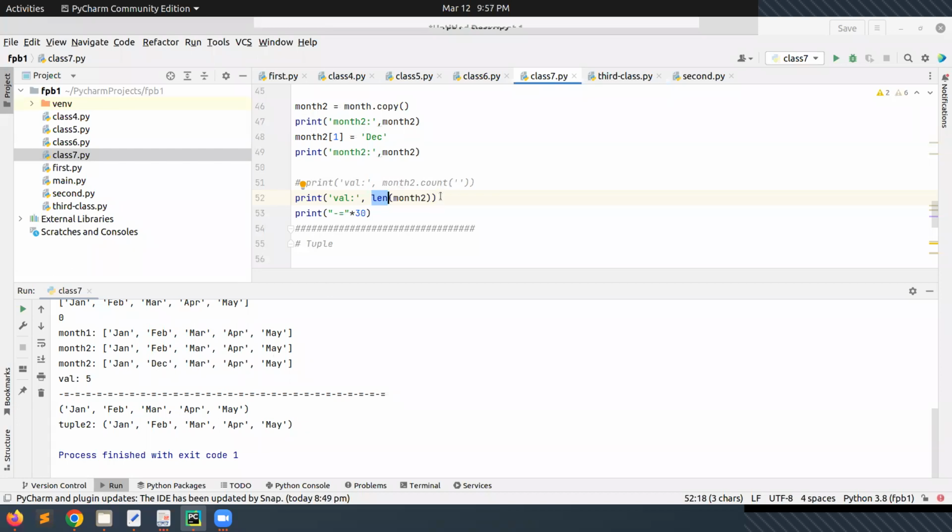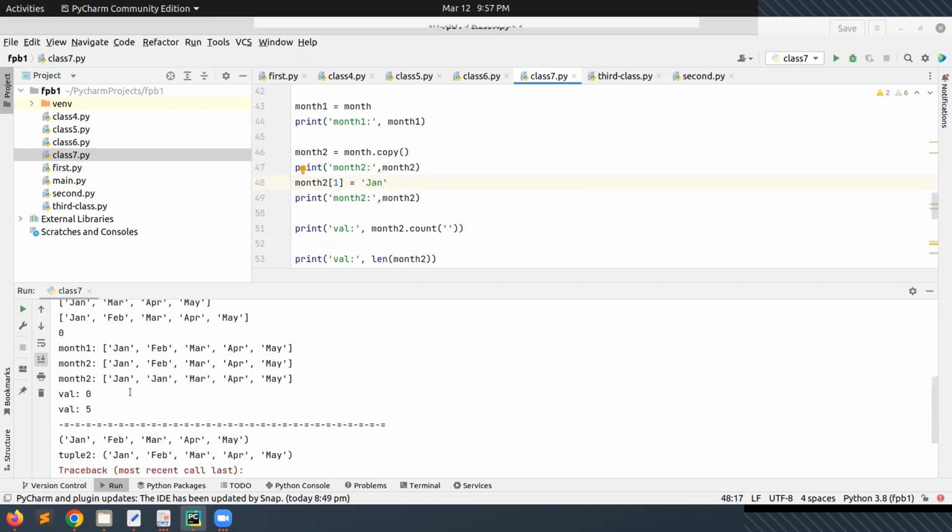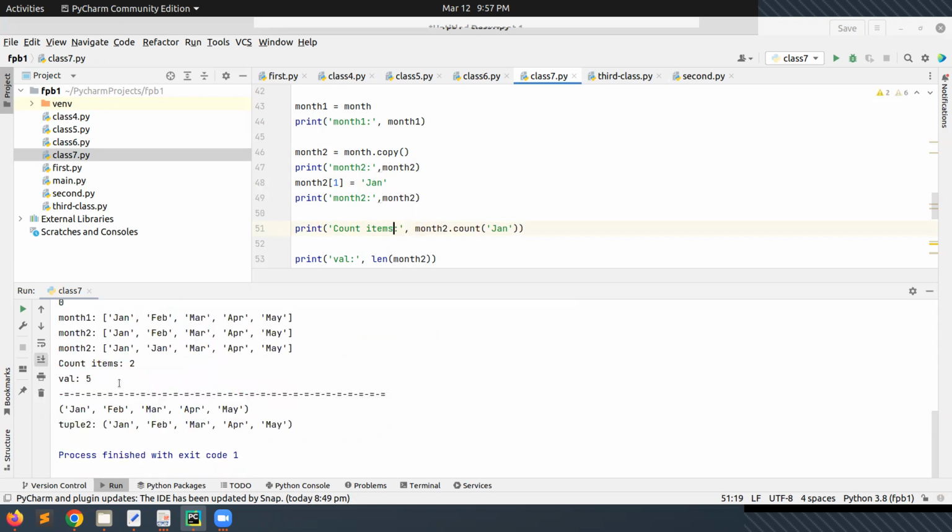But if we want to use the count function, it tells how many times one element is repeating there. For this, we are checking this one. For example, here I am changing again to Jan. Now you can see here the Jan is coming 2 times in this list. Here in month 2, we have modified the second value again as Jan. Now we want to check how many times Jan is coming inside this list. We can use the count function. So count items. Here you can see 2 times.